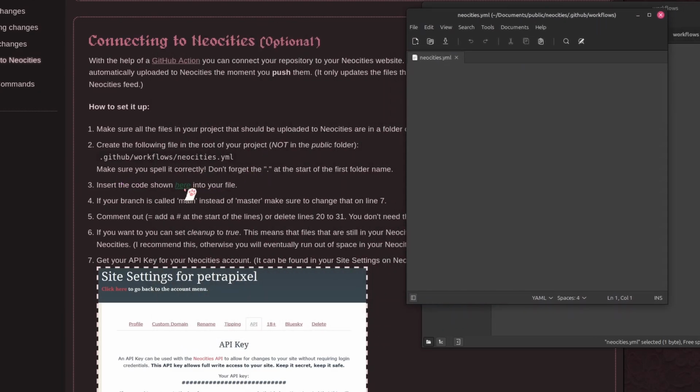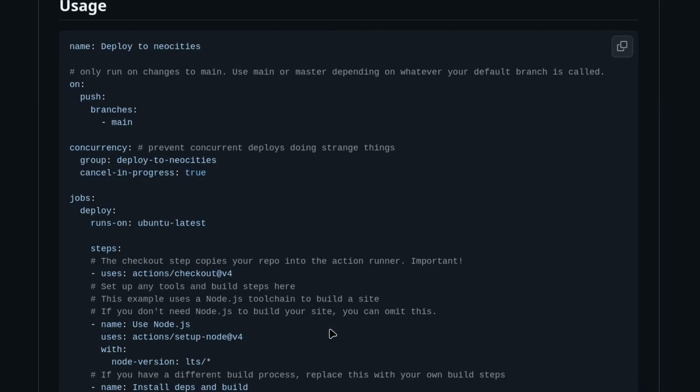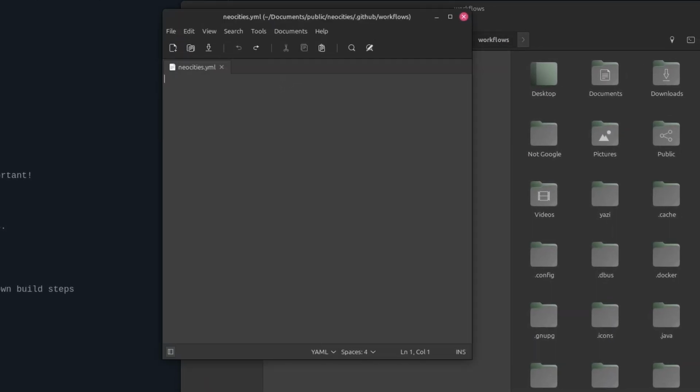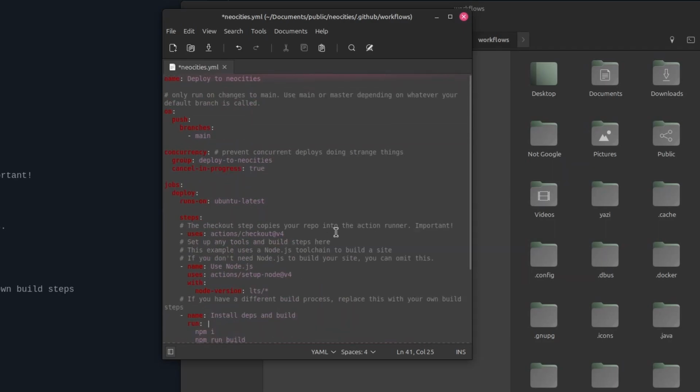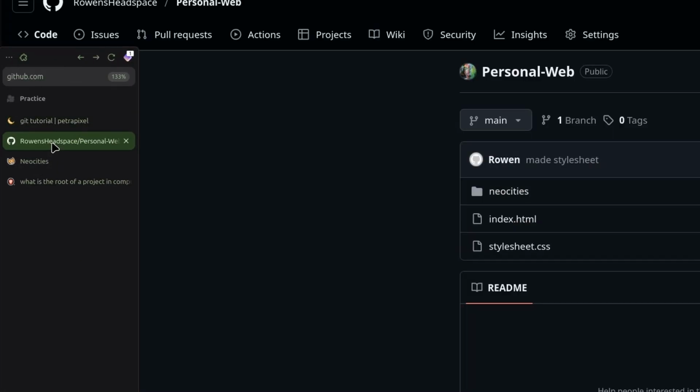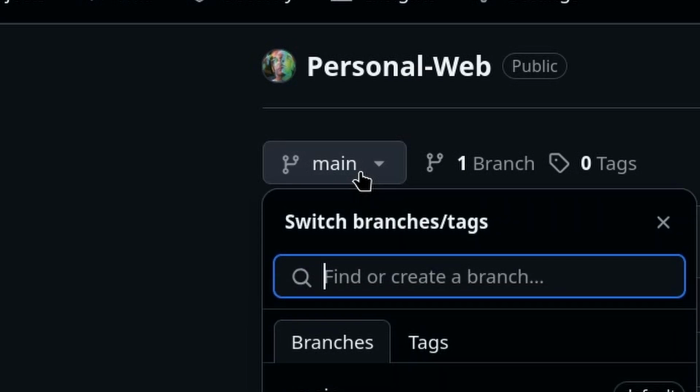Insert the code shown here into your file. So just copy this and then, wait, did I already open it? Okay. Paste. And it should be all of that. And make sure to Control S to save it. If your branch is called main instead of master, make sure to change that on line 7. It is called main instead of master.